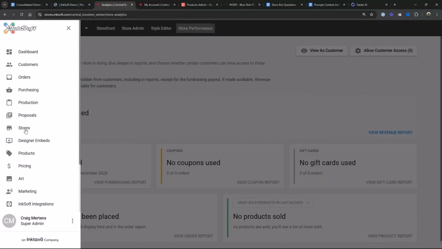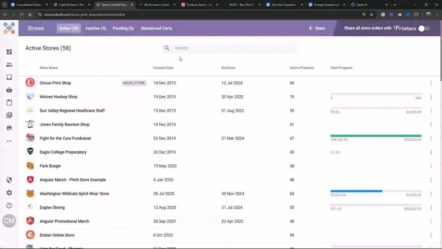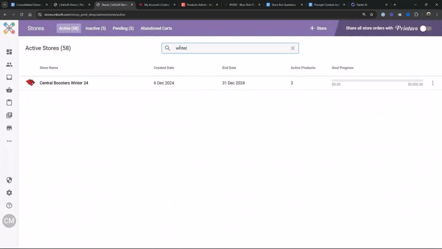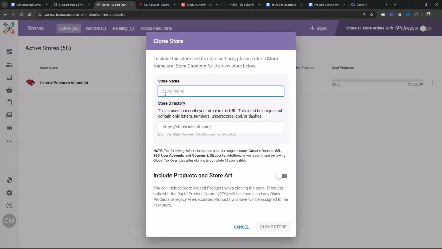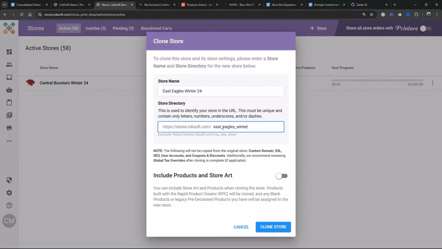This store is going to show up at the bottom of my list. I could just type in winter here to find it. But if I want to swap this store out with another set of products, it's super easy. All I got to do is select it and then come over here and just say clone store. And we'll do the same thing, winter 24. And here's the cool part. If I go include products and store artwork, all that store artwork is going to come over.